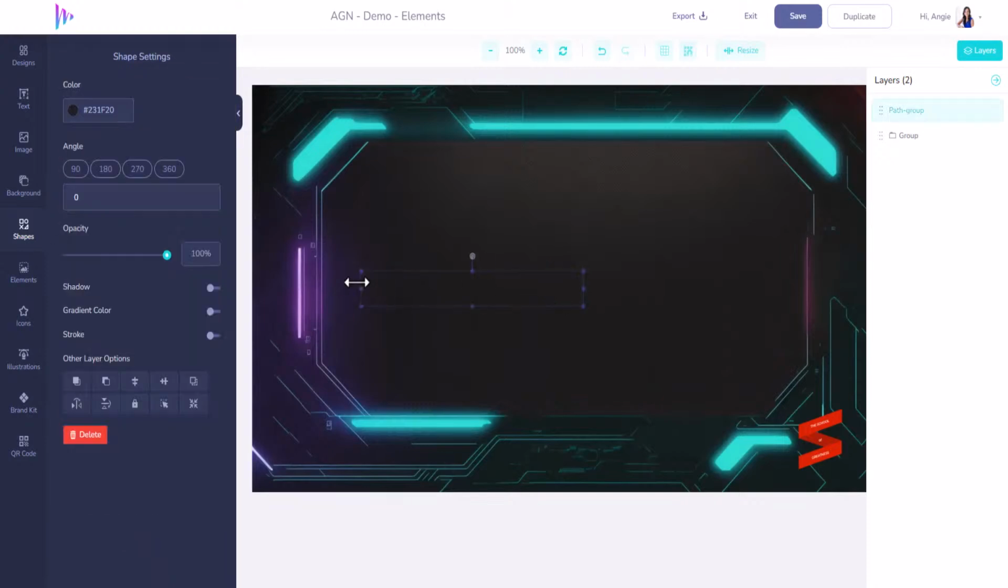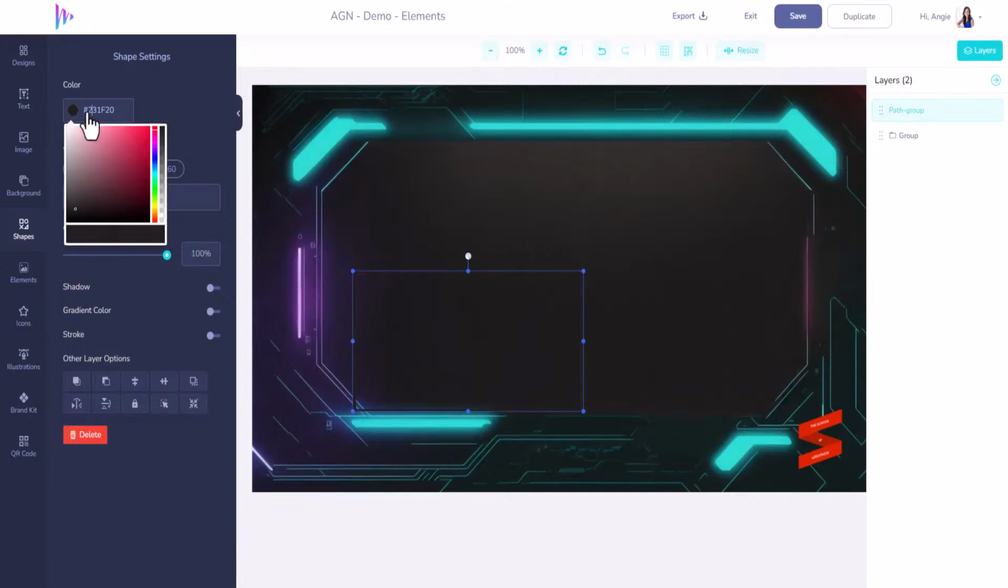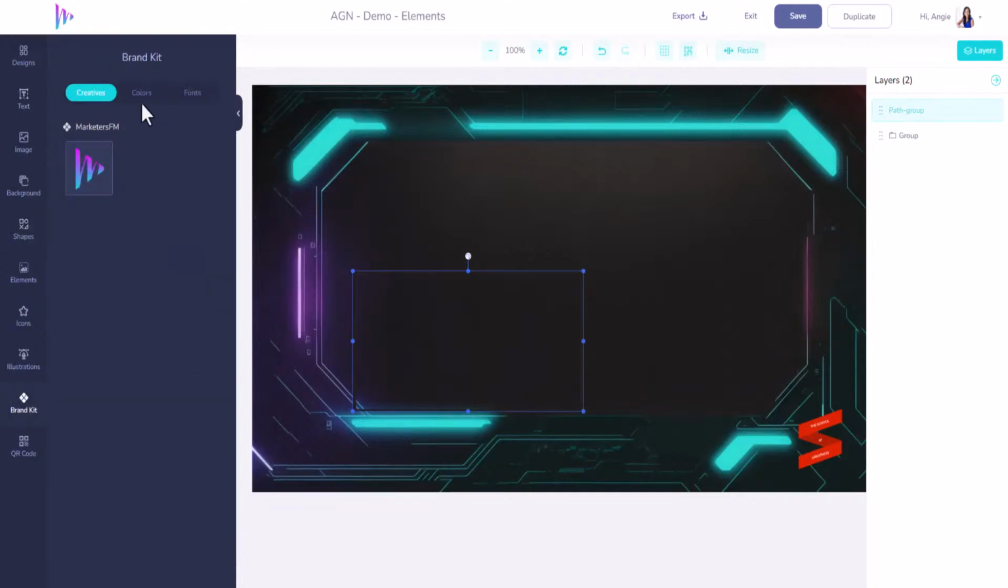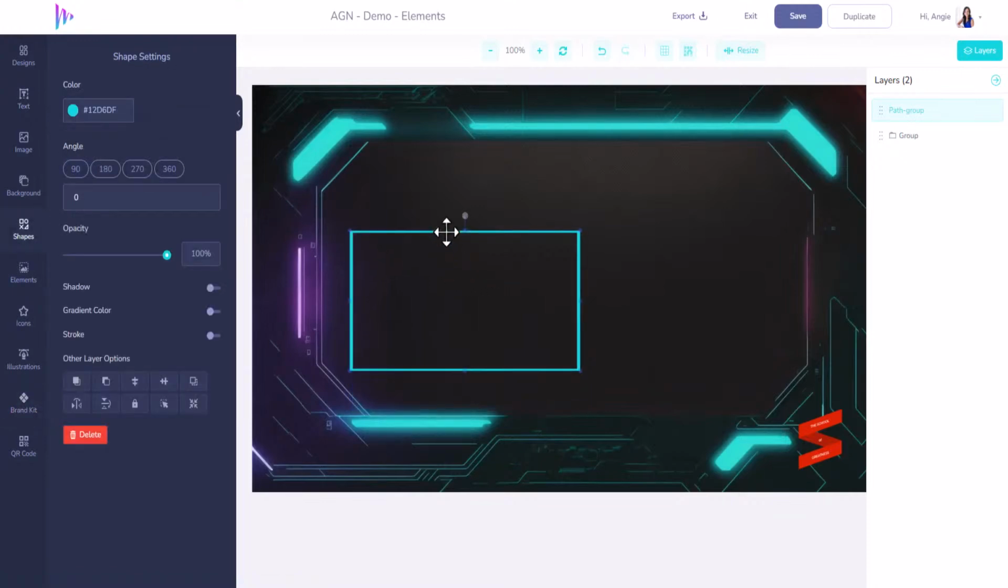And we come right here, we can see that this is a dark border, but if we make it, say, I want it to be my colors, and I'm going to go to brand kit, I'm going to click my colors, and I'm going to click this. All right, there's my colors. It kind of matches already, right?